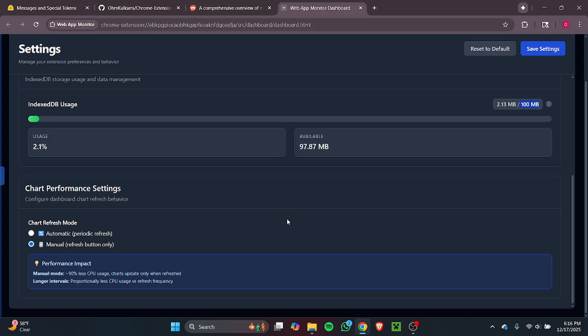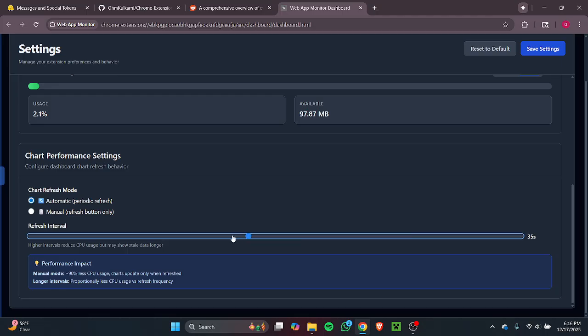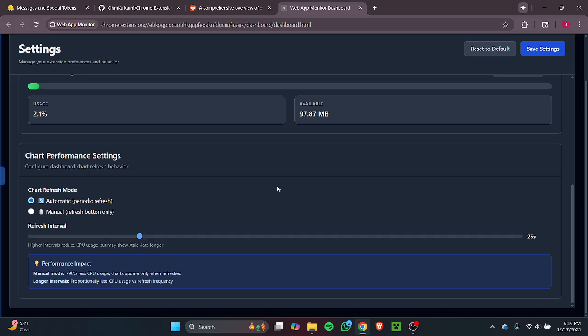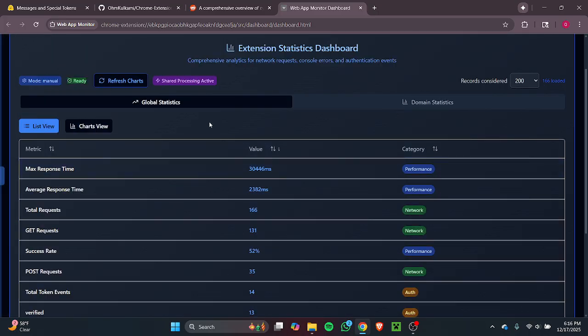Also, there is chart refreshing, which I have set to manual. If you want, you can leave it on automatic. You can have the charts refresh the information in case you're getting hundreds of requests every minute or every second. You can set it to refresh at different intervals, up to you. I will warn you, it uses a little bit more resources. There's a lot less CPU usage if you just leave it at manual. Or you can just manually refresh the charts over here. No issue at all.